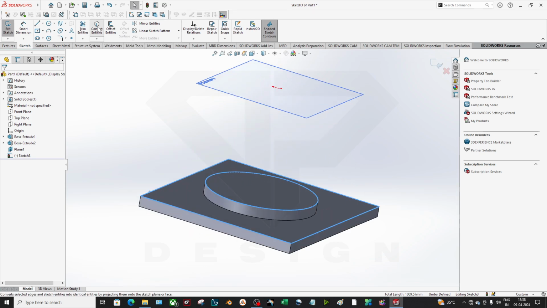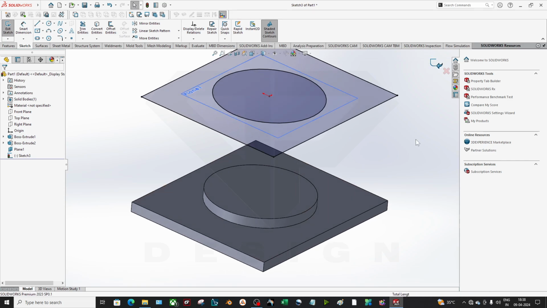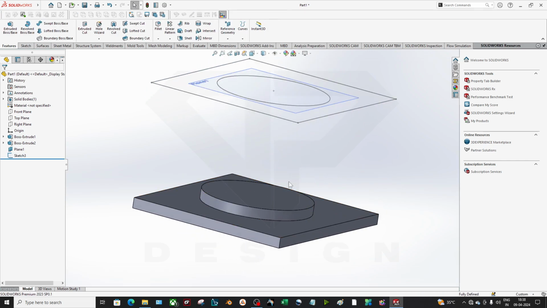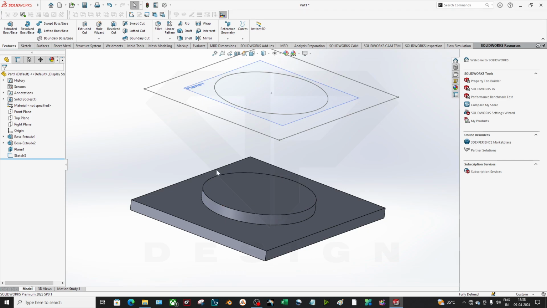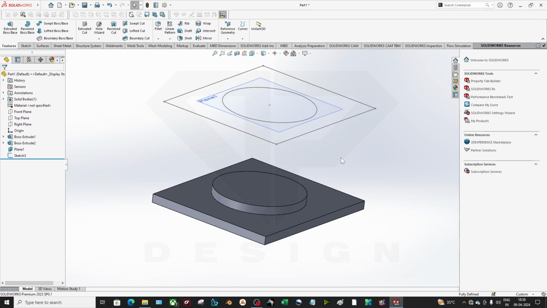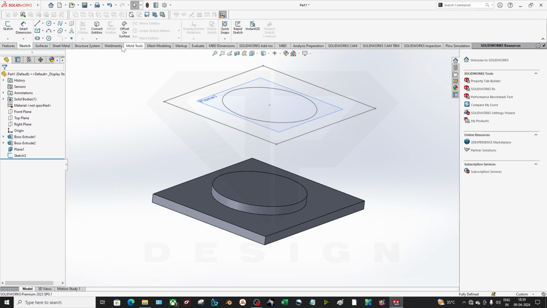And now I will do the convert entities. Now as you can see, my sketch has been projected in this plane. So it will be very easy for converting the sketches. This is one of the most useful commands, and it has one option, that is intersection curve, that we will use afterwards.